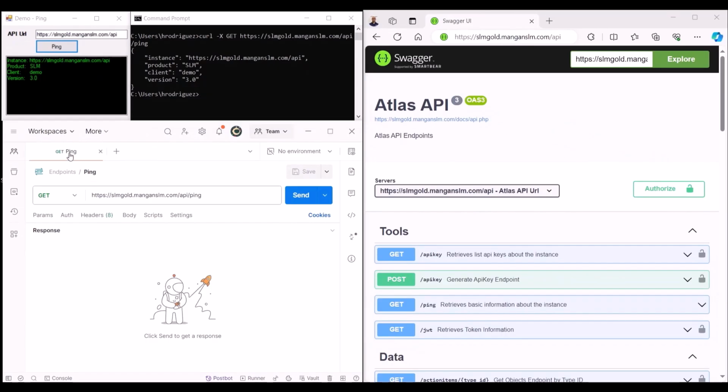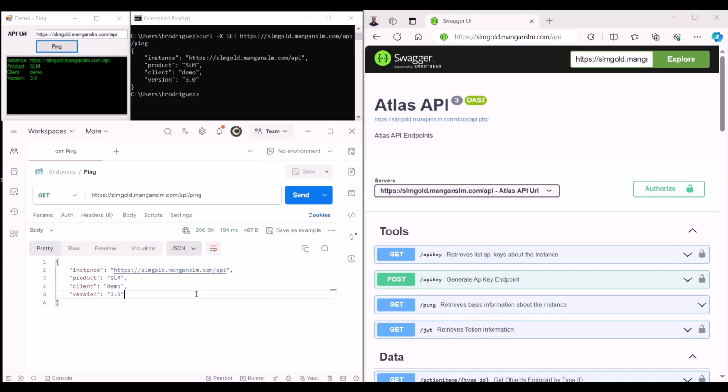Another way to access the API is using Postman. Here we have the verb. This is a get endpoint. We have the endpoint URL, slm-go.manganslm.com/API/ping. If we execute, we'll get the same response.